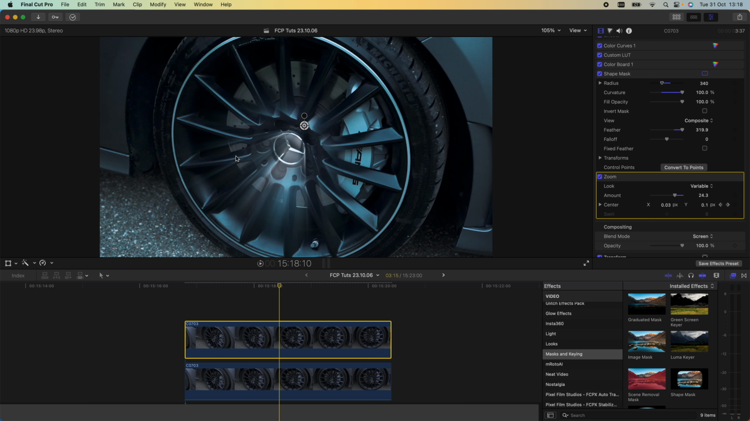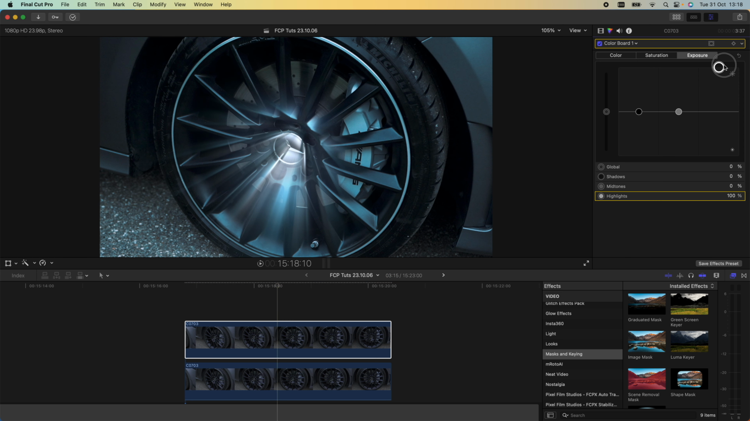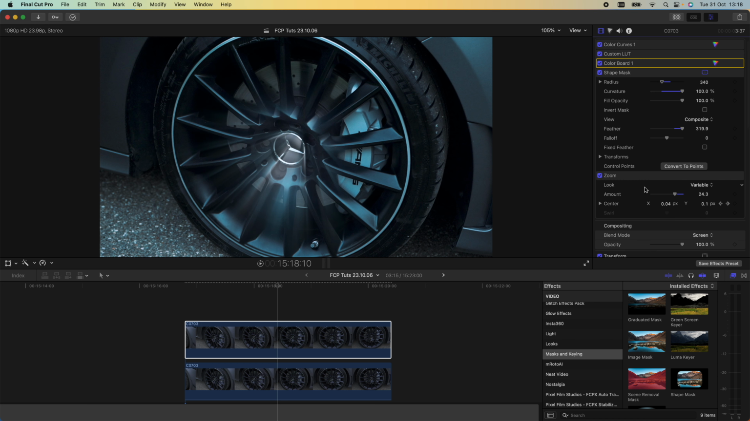If you wanted to make them brighter or glow, then we could add a glow effect, or you can just go up to the color board and just use the exposure on the color board to make the light rays brighter. What you can also do is add more effects to this to change the light rays.